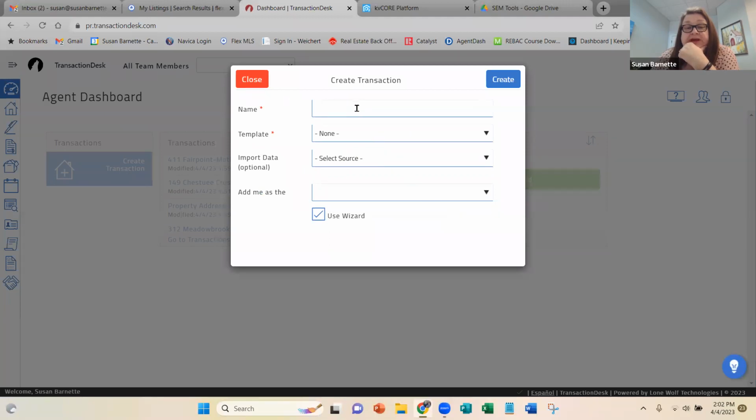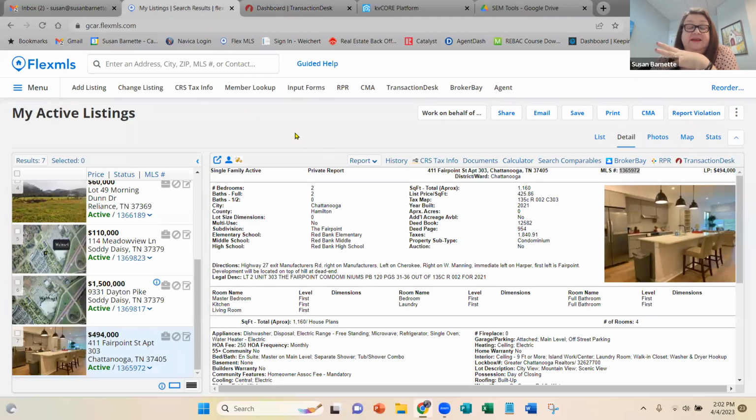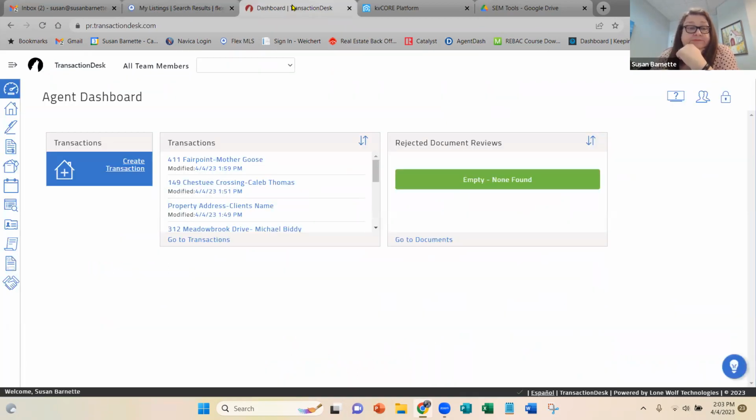You name it and choose your template because it's already going to have the import data information in there. But you can do that from all the MLSs that we have around us that we use. So that would be River Counties, Greater Chattanooga, and Knoxville. They all have the option of creating the transaction from the detail sheet inside the MLS. So there's many ways to get in there and do a transaction when you need to do a transaction. So at this point, I want to open it up and see if you guys have any questions. That's just simply creating a transaction. Anything?